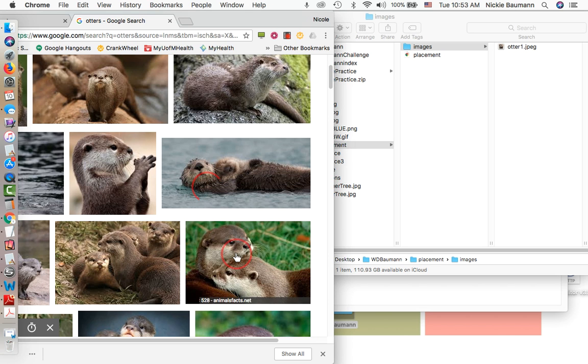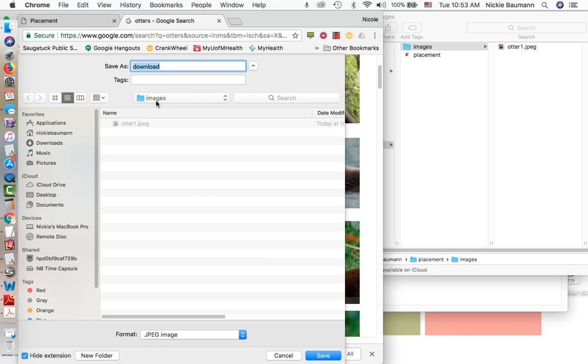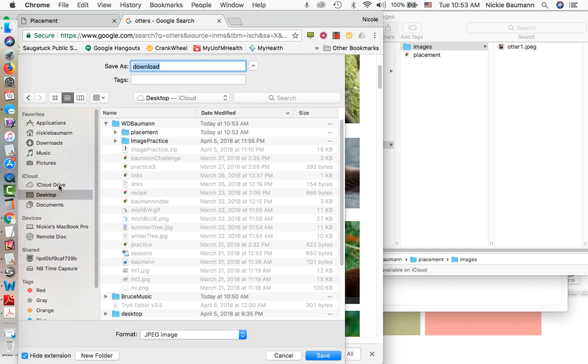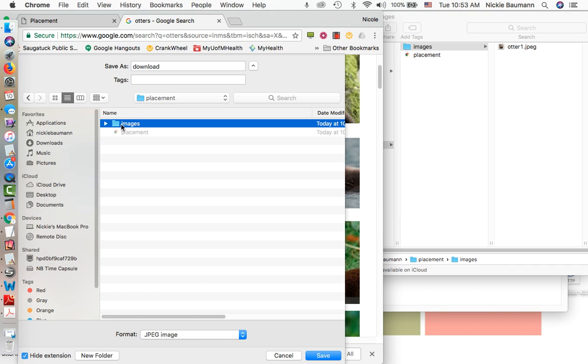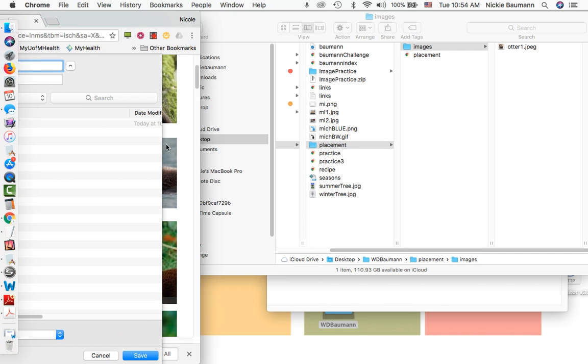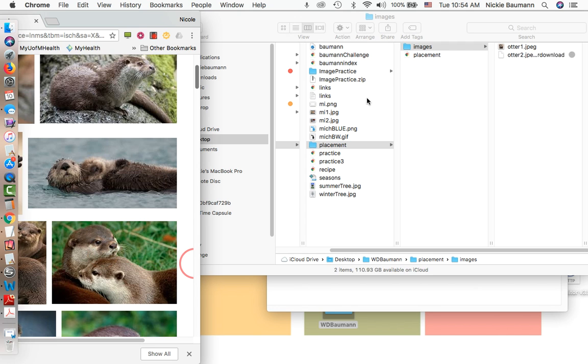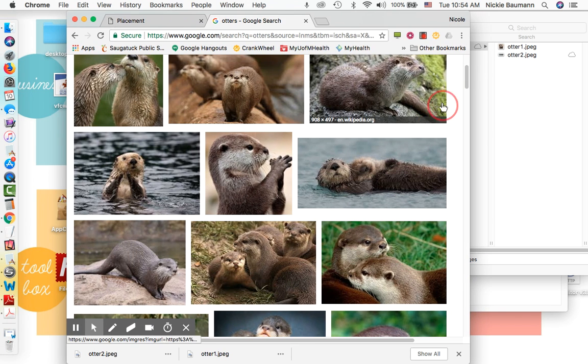I'm going to grab this other one here. Right click, save image as. Make sure it's in my folder. So if you want to double check, you can always go back through web design class, placement folder, images folder, which is in placement. And I'm going to call it Otter 2. Save. Make sure it goes in there. Perfect. And I need one more. So let's go ahead and find one here. This one's cute.